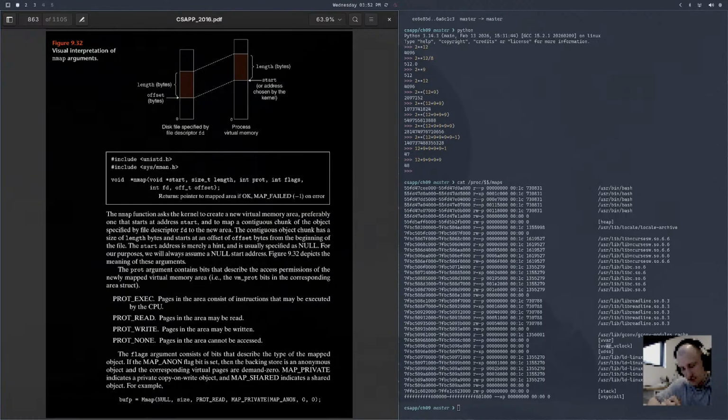The prot argument contains bits that describe the access protections (I call them protection bits, not permission bits) of the newly mapped virtual memory area, i.e., the vm_prot bits in the corresponding area struct. PROT_EXEC: pages in this area consist of instructions that may be executed by the CPU. PROT_READ: pages in the area may be read. PROT_WRITE: pages in the area may be written. PROT_NONE: pages in the area cannot be accessed.